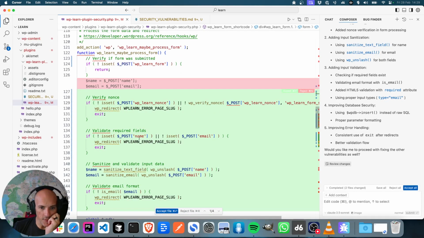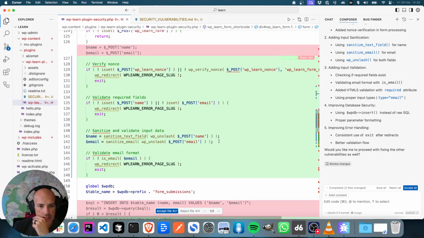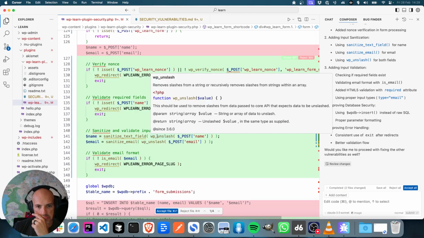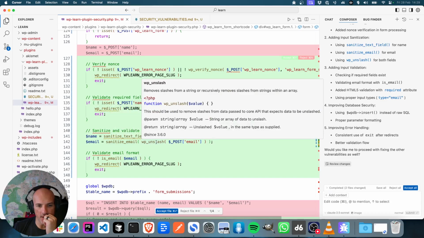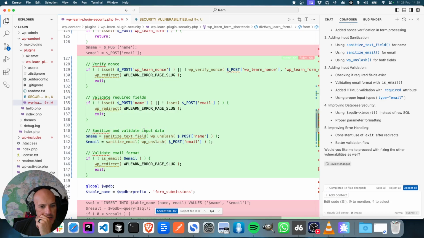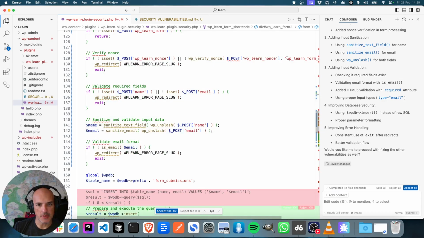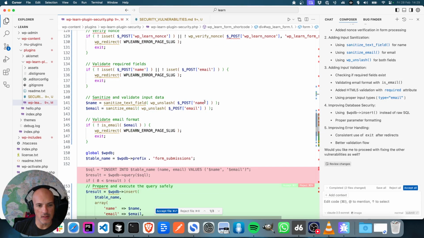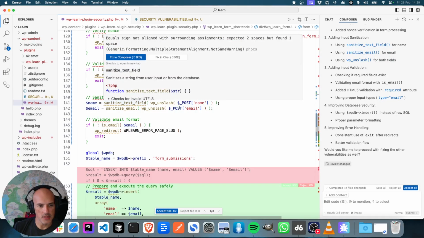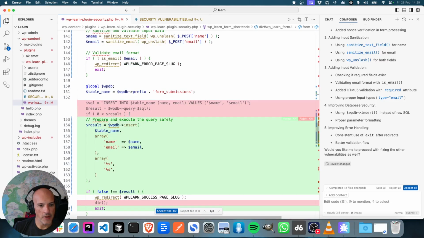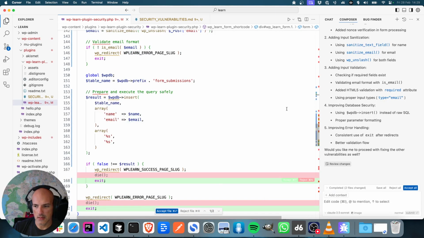Validate required fields. If name and email are not set, redirect to the error page. Fair. Sanitize. Sanitize text field, wp_unslash. Okay. Sanitize email. I don't think you need that. I don't think you need both. But we'll accept it. Let's see what happens. I think it's a bit of overkill there because I think sanitizing does it as well, but that's fine. Validating the email, good. Preparing the query, excellent.